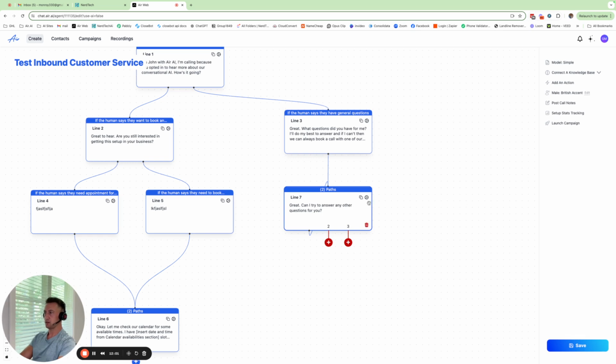All right, so if it loops back around, great. Can I try to answer any other questions for you? They ask a question, great. Can I try to answer any other questions for you? Then, if they say they do not have any other questions, I can say, perfect. If you need anything else in the future, don't hesitate to reach out.